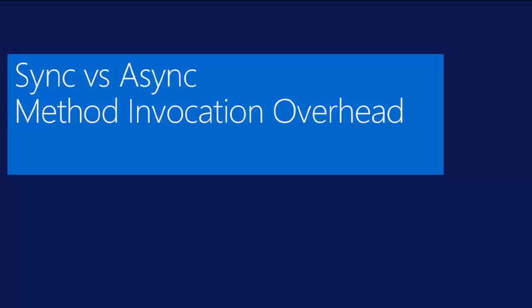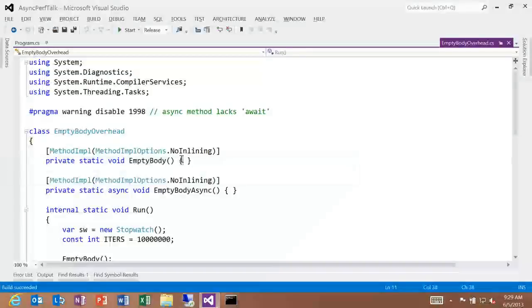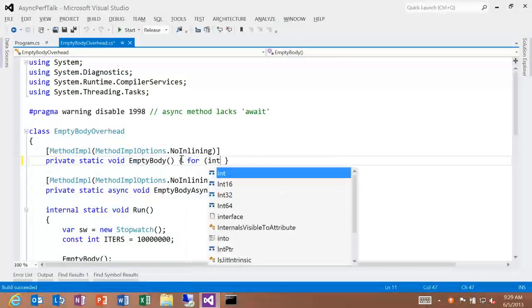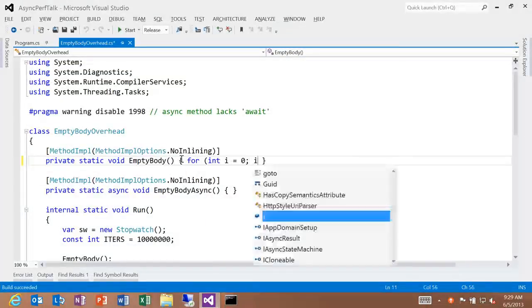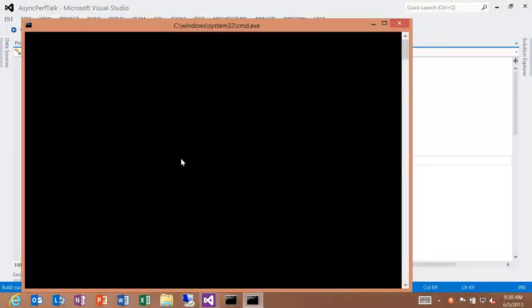Oh, actually, one even more interesting thing to see there, just so we can isolate exactly what that looks like, I'm going to go into my empty body version just to slow it down. I'm going to put some work in here, and I'm going to say, all right, just do sort of an empty for loop. And it's going to loop 250 times. And when we run this now, I just put some work into my sync method.